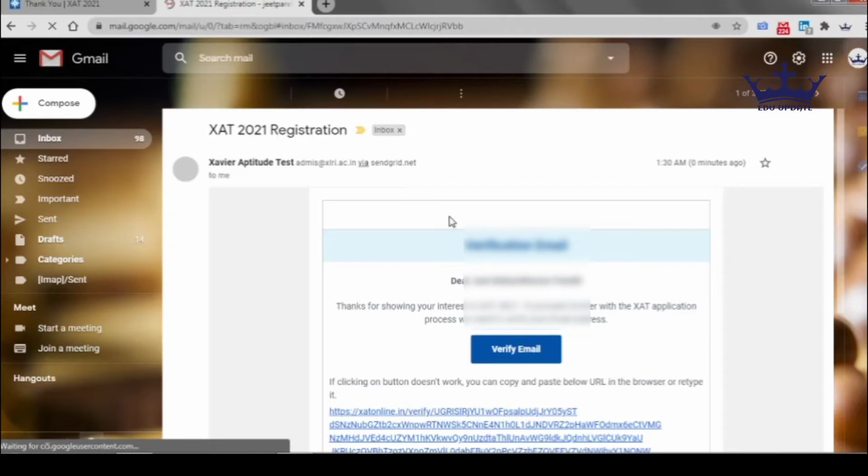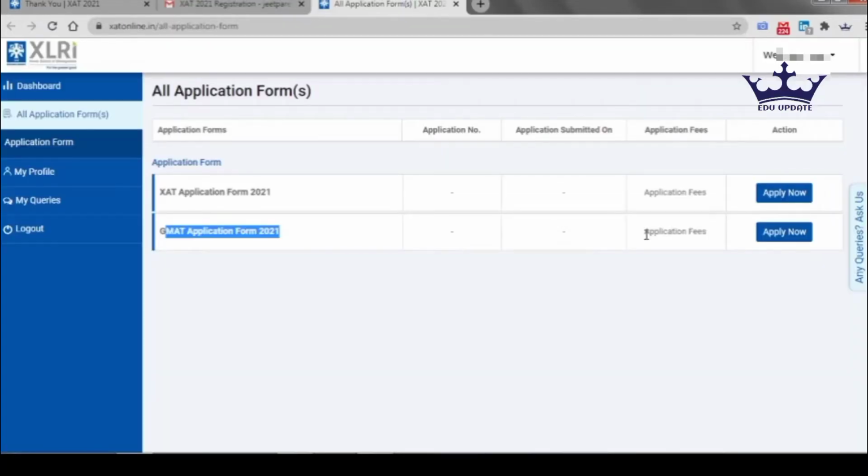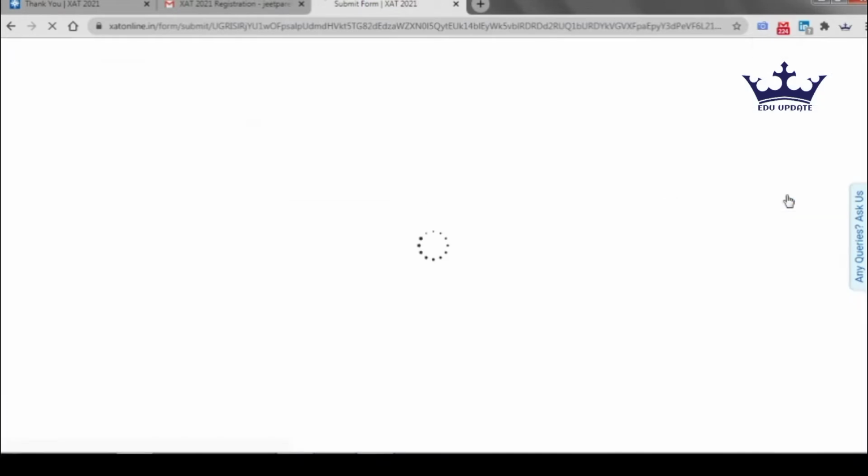On opening that, you will find one box where verify email is written. You need to click on that, and once you click on that, you will jump back to the main website of your JET application form. There you will find two options: JET application form and GMAT application form. Here we are going to fill the JET application form first, so we are going to click on apply now.